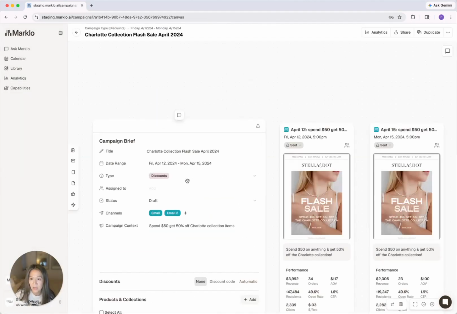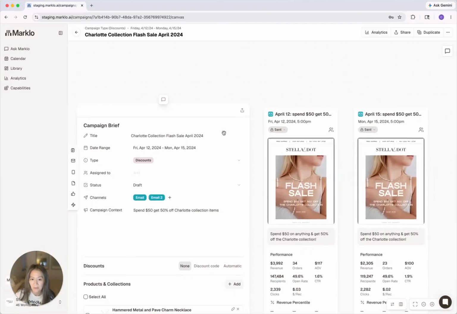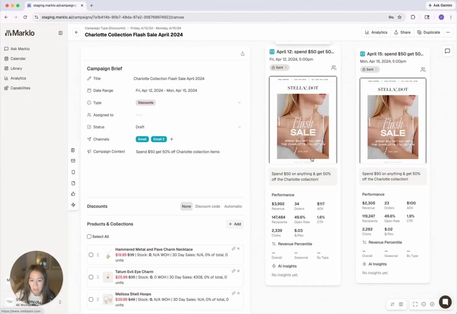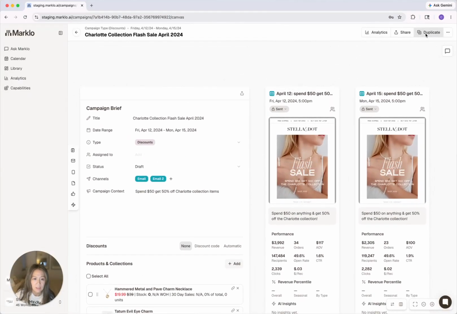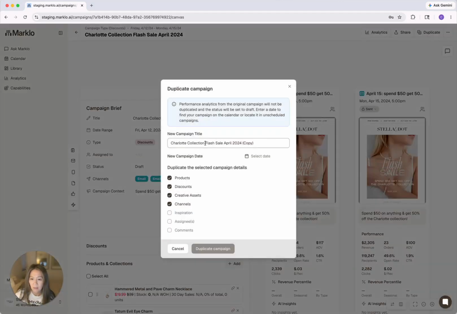Let's see what that looks like. So I click on that to open the canvas. Creative is strong. I'm going to duplicate this one. And I'm going to do a fall flash sale 2026.